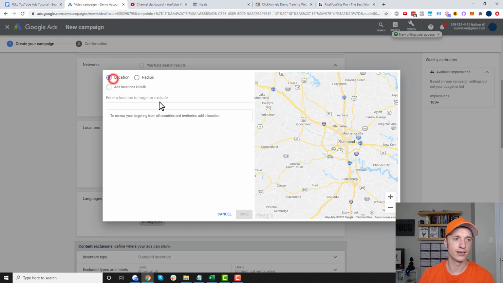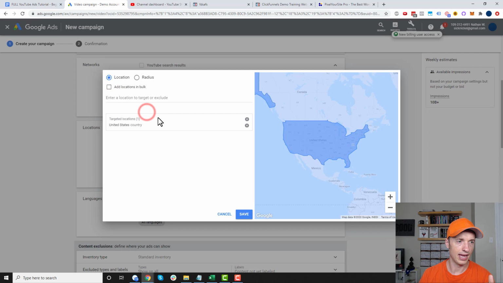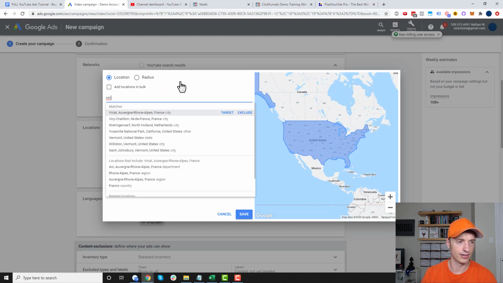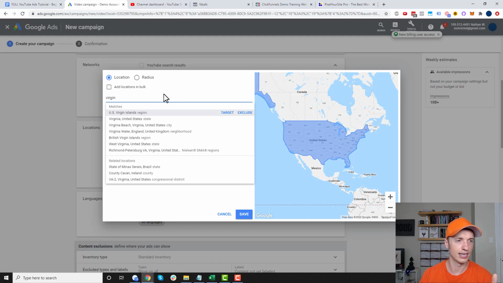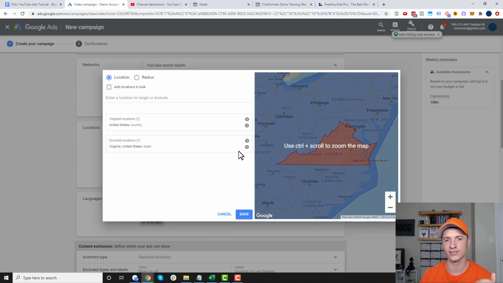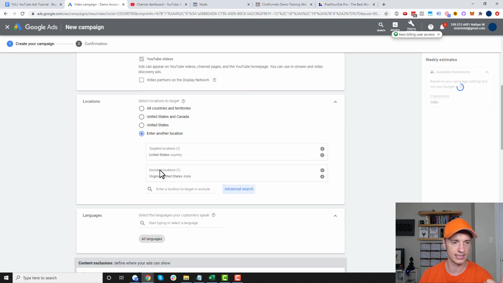Or of course you could do location targeting, so United States, country. And we can also do exclusions here. Let's say that we don't want to target Virginia for some reason. We can go ahead and exclude it. Now we're targeting the United States with the exception of Virginia. Cool stuff there. You can play around with it to your heart's content.